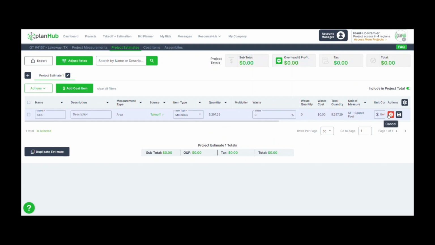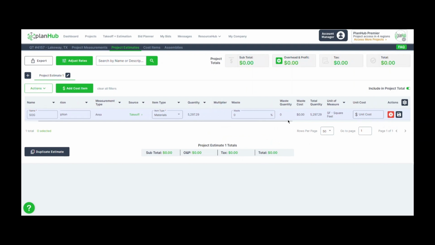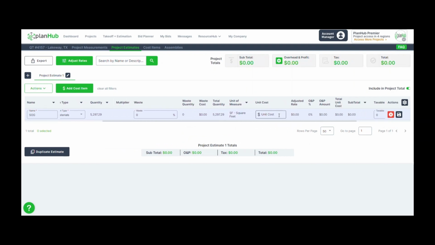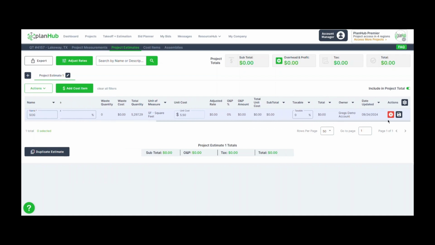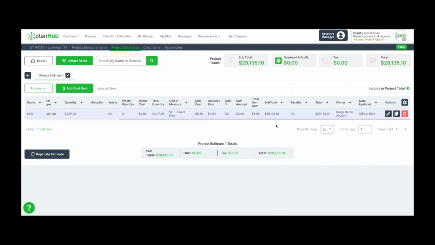I'm going to click the edit pencil and address any of the additional fields here that I want. Most importantly, this is where I'm going to assign the $5.50 per square foot. That is for the finish slab on grade. When I click save, it reconciles the math, so we're already up to $29,135.10 for this project, just off of the actual slab on grade. So if you were estimating everything as one bulk price, then you'd basically be done here.